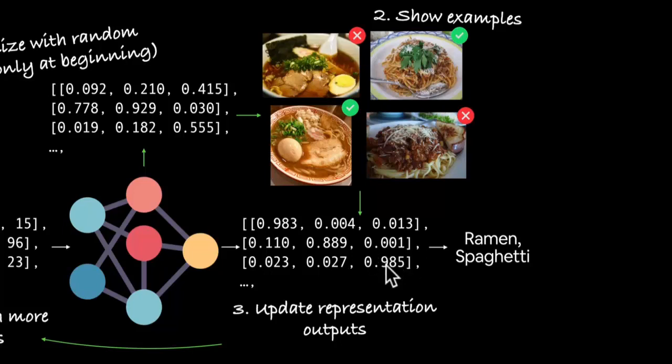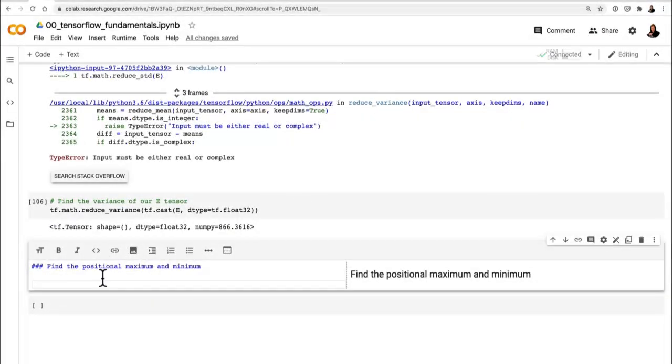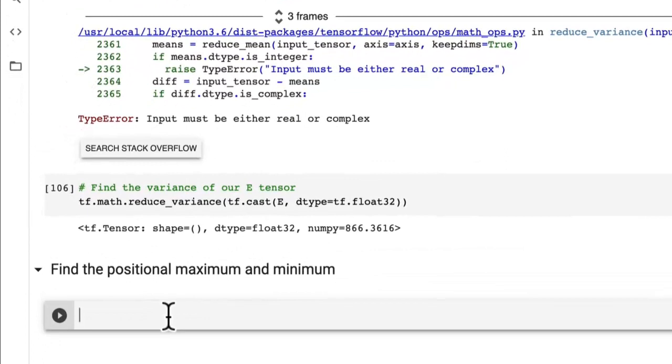So that's what I mean by finding the positional maximum or minimum. At which index of the tensor, or of this row, does the maximum value occur? In this row, it occurs at the 0th index. In this row, it occurs at the 1st index. And in this row, it occurs at the 2nd index. But let's have a look at how we might do that in code. The first thing we're going to do is create a new tensor for finding the positional minimum and maximum.